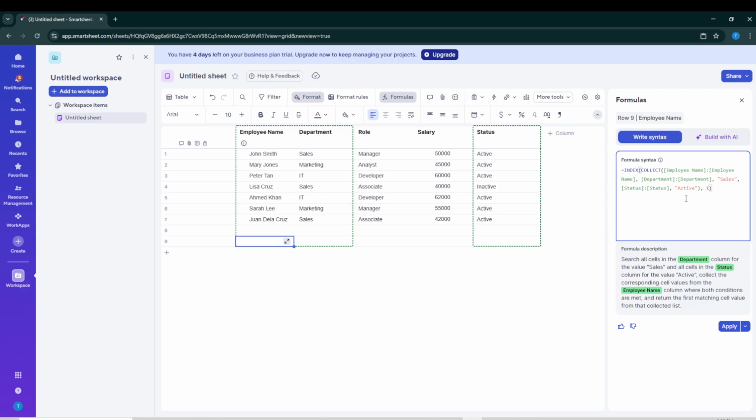Index then takes that filtered list and returns a specific item from it. The final number, 1, means give me the first match from the list. If you change that to 2 or 3, you'll get the second or third match based on the original order of rows in the sheet. That's helpful when there are multiple employees who meet the same criteria and you want to step through them.